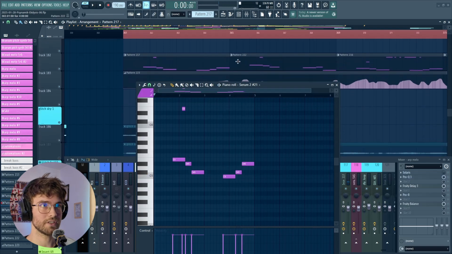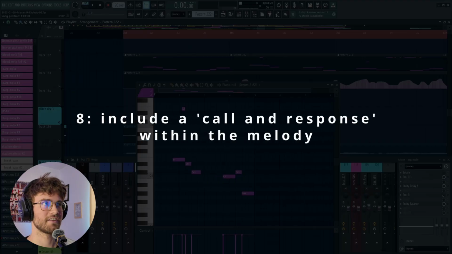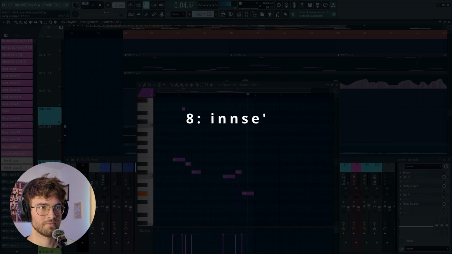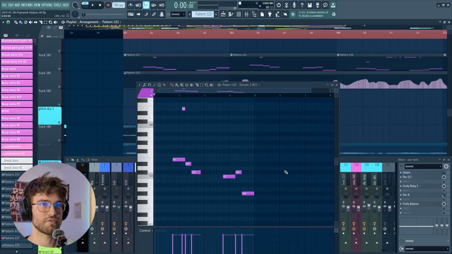So what you can do is to just make a little change in this pattern. In this case, I changed just the last note. So instead of going up, I'm going down. I think, as Hans Zimmer said, here's your question. So this is the question, and here we have the answer. It's really simple, but very effective.